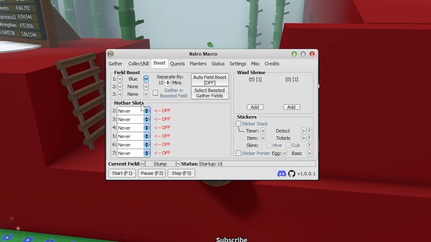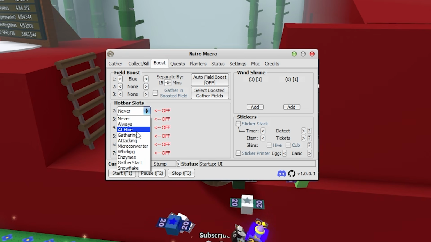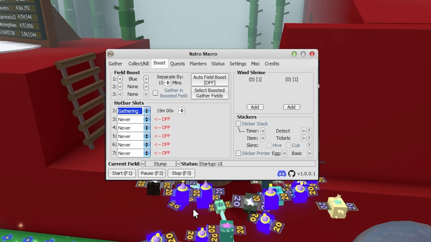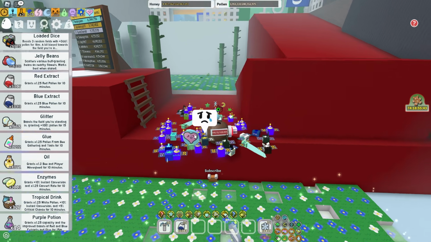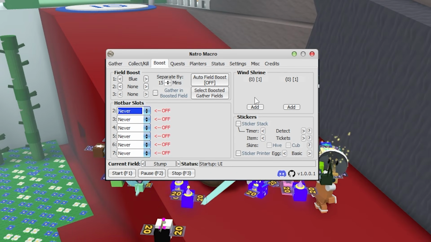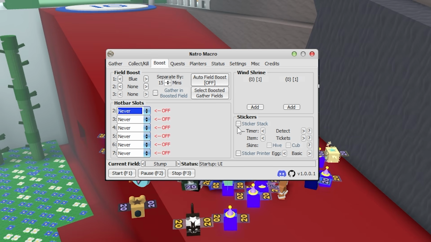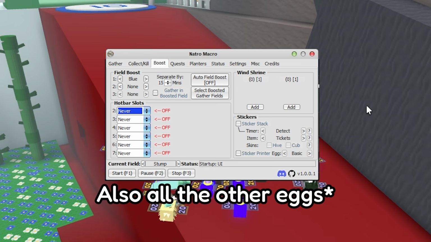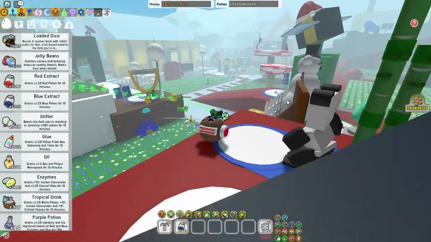You can also use this, the hotbar slots. So basically select while gathering. It will use hotbar 2. As an example, you can put a blue extract into hotbar 2 and it'll start using that every time you gather. Rin Shrine, it can donate things for you. Here's stickers. It can literally sticker print basic eggs for you, and that's really overpowered, especially with Beastmas right now.